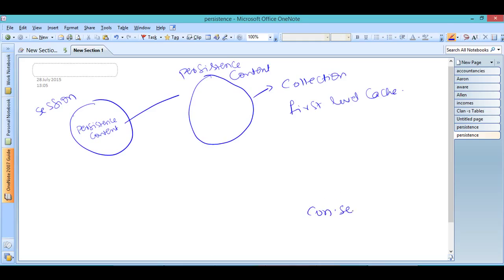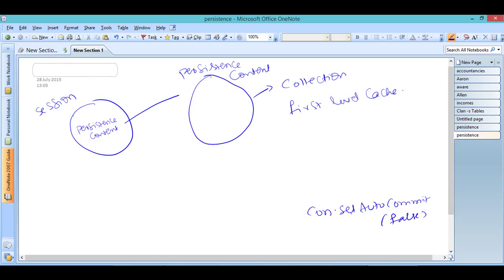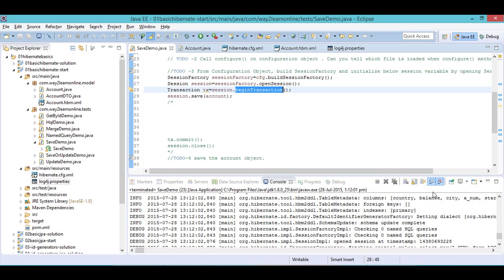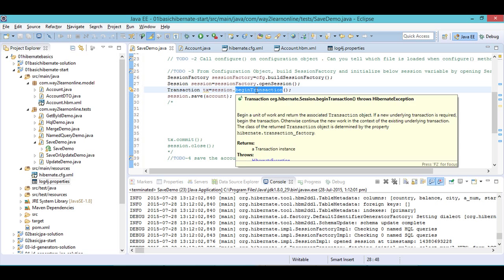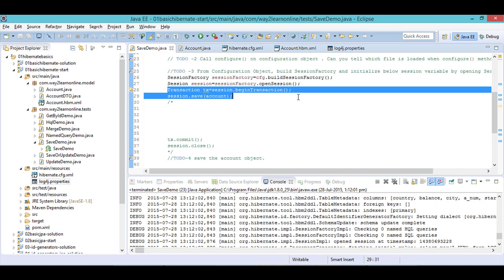Connection object dot set auto commit false. By default, auto commit is true in JDBC. If you want to start a transaction using JDBC API, you need to set auto commit false on the connection. So that means internally Hibernate also is using JDBC. To set auto commit false, it needs to obtain a connection. Whenever you say begin transaction, at this step the connection is obtained.